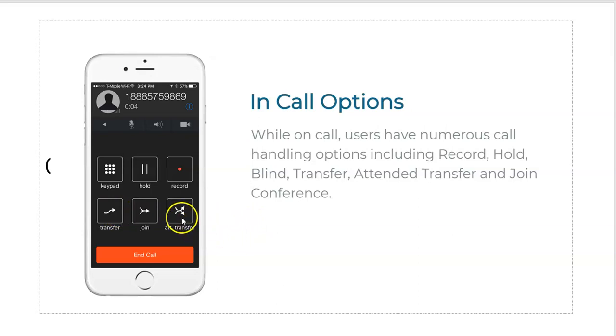The opposite of that would be an attended transfer, where you're on the line while you're transferring the call to the other employee and announcing who the caller would be. And you could also do a conference call by using the join button.